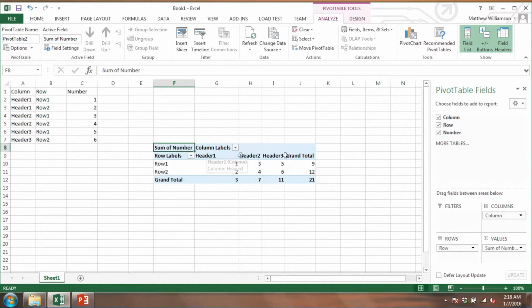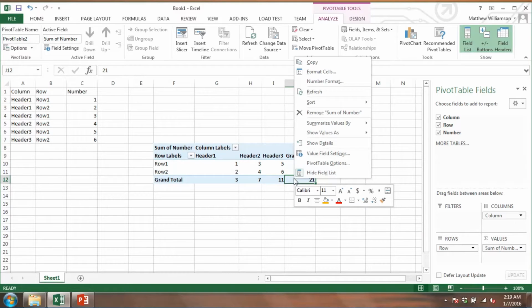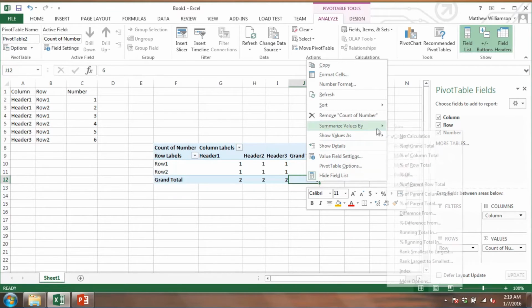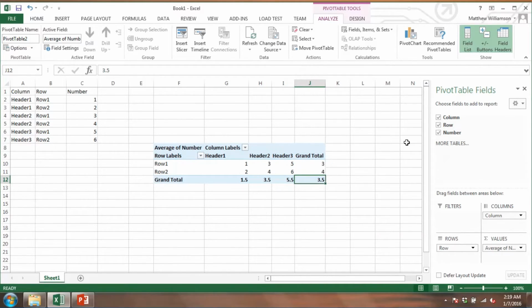So we have our headers, we have our rows, we have some numbers, and we have some totals. In a pivot table, by default, the last column and the last row will give the sum of every column and every row. Now we can change that. I can just right click and go to Summarize Values By, and I can change it to count. I can change it to average. So we can make some changes to this if we want to. Maybe we'll leave it as average. So now we're going to get the average of every row and column.